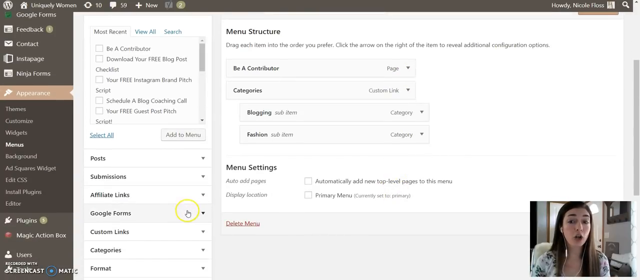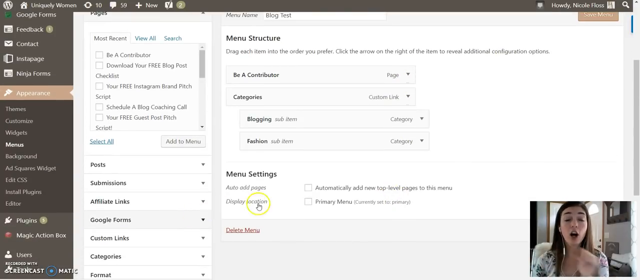Now, I wanted to show you how you can add this. You can also add menus to your sidebar. It's different for every theme, but you can add them to your sidebar. There's instances where you can add them to your footer too. So there's different ways to play around with this. I'll show you on the back end how I can do the sidebar.